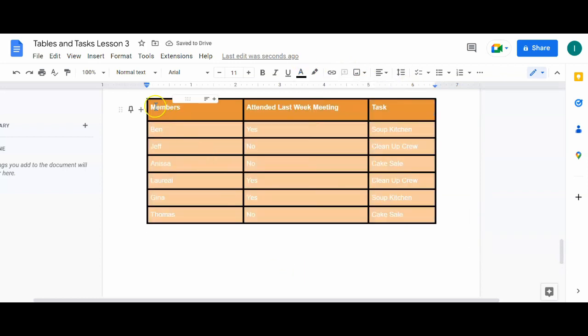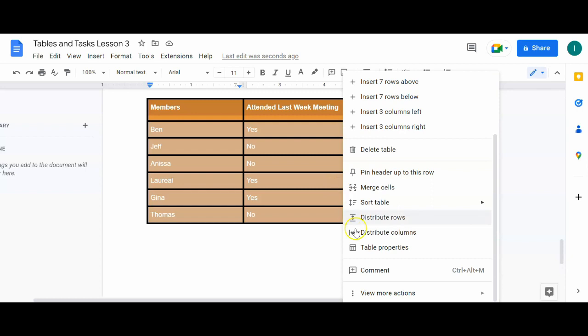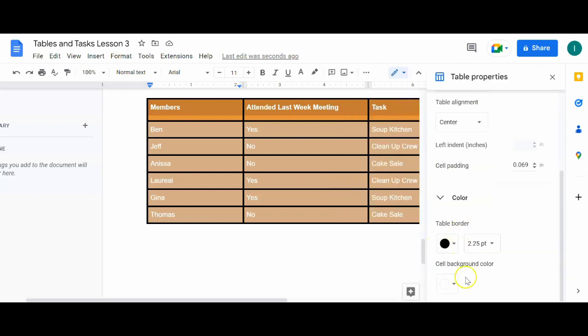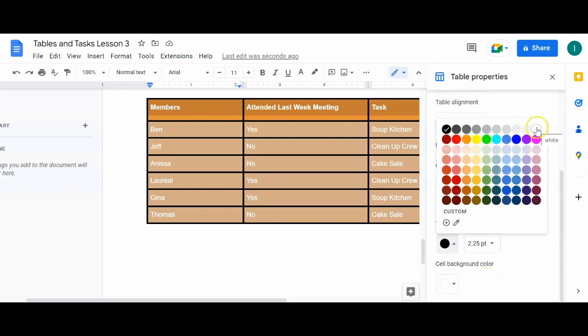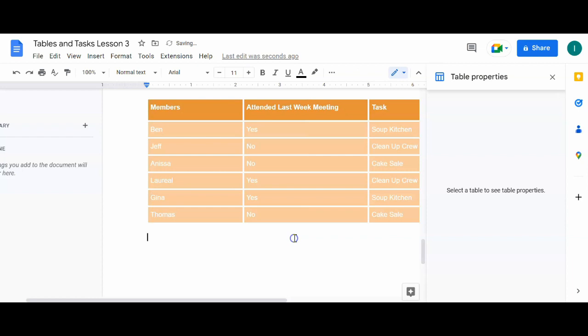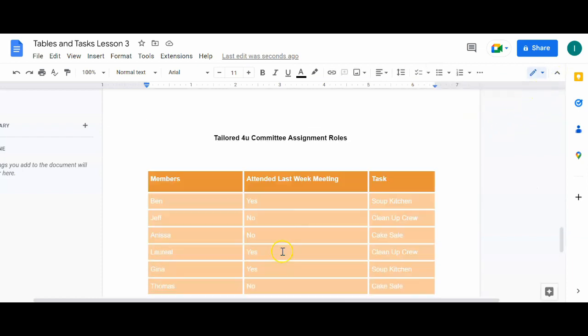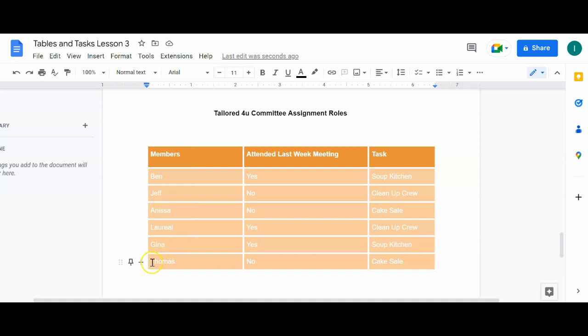Yeah, it's okay. But we can also do the same thing, as you can see here, with the borders. So I'm going to go back to the table properties, and just like that area where we chose the table borders and chose 2.25 as the size, I'll just make it white and let's see how it goes. Boom. Perfect.